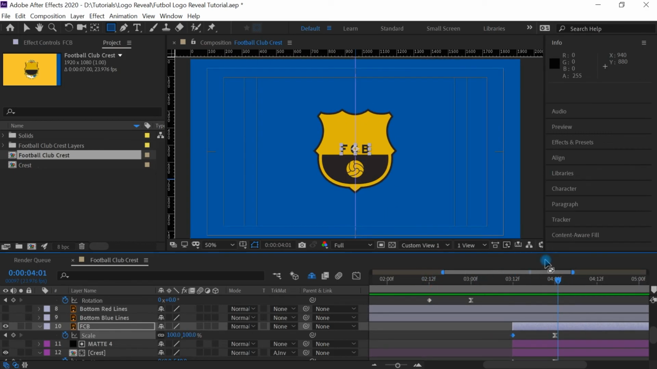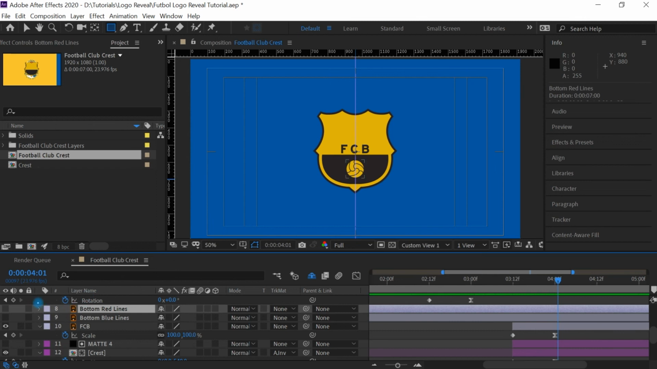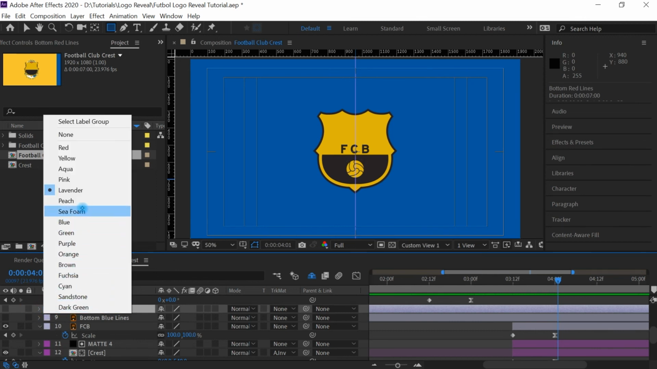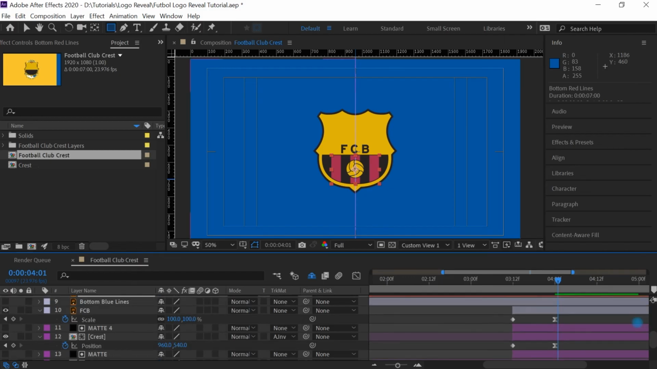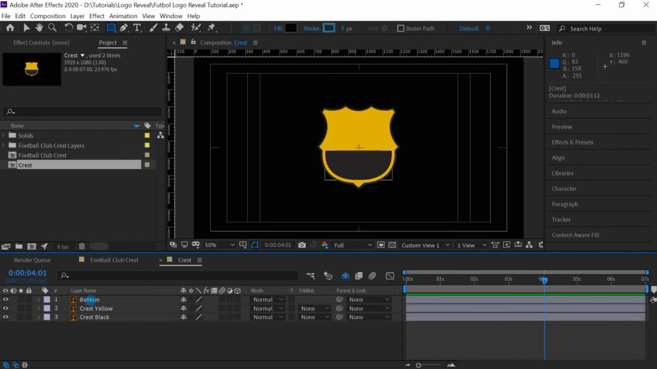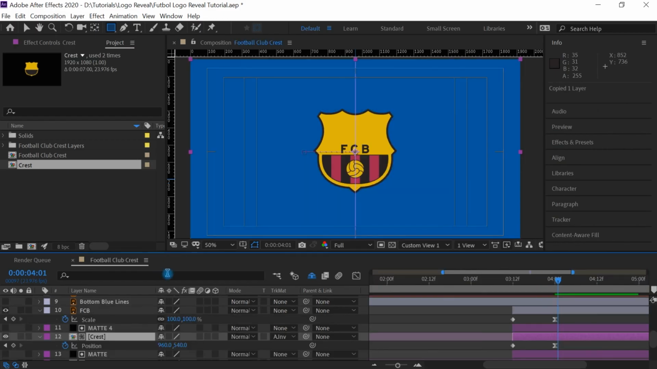Okay, let's go to the next one, and we'll work with the bottom red stripes. Let's go to this red lines. Let's actually make it red. Let's bring it back. And what we'll do is this black portion, we'll use that as a track matte. What we can do is let's go back to this pre-comp that we created. And this bottom part, let's copy it. Let's copy this layer. You can close this.